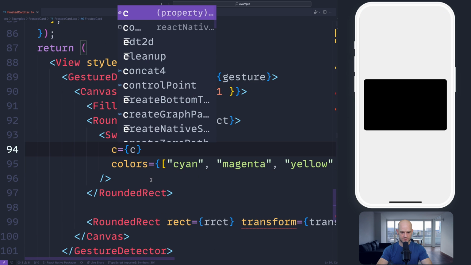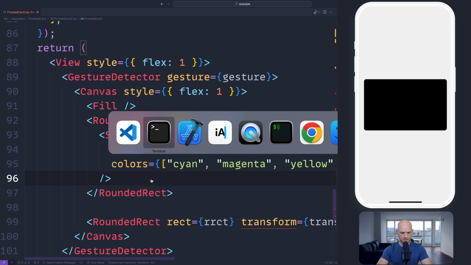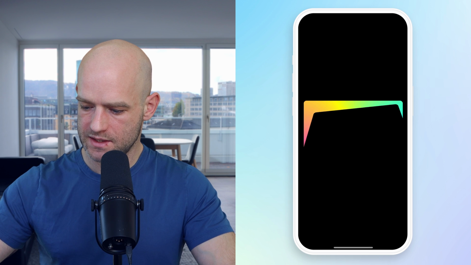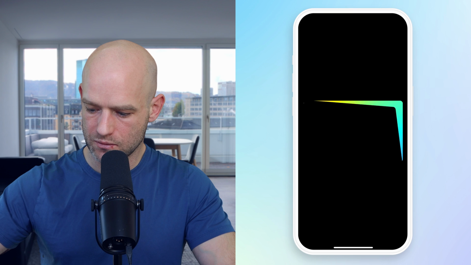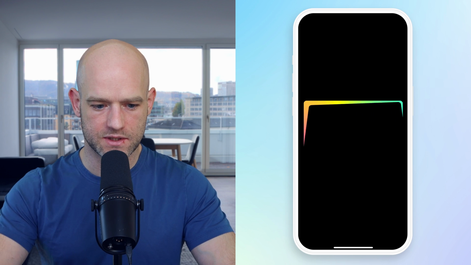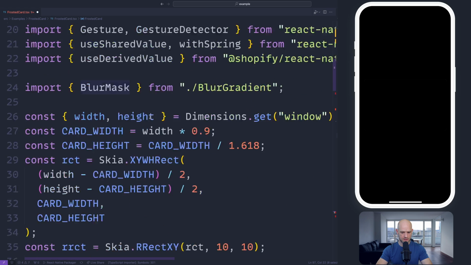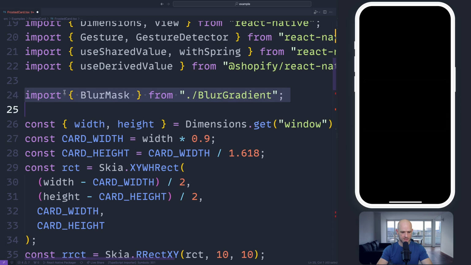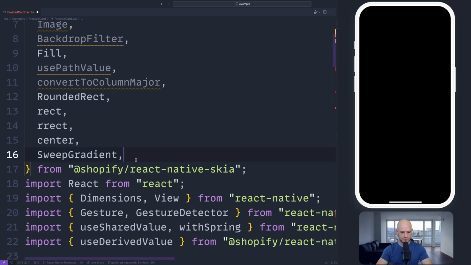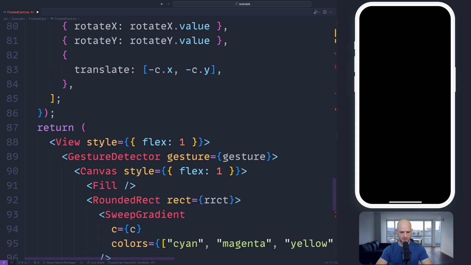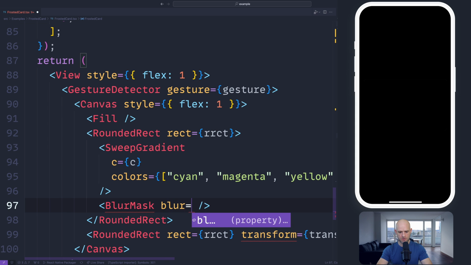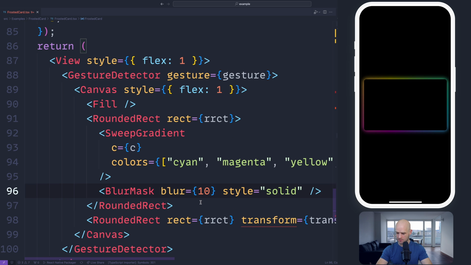And that's called C, I think. So this looks quite okay. What I can do also even is to add a blur mask, which I think, let me check. So I'm not going to use this one yet. I'm going to use the one from React Native Skia. And blur, let's say 10. Style, solid. Let's have a look. Yeah.